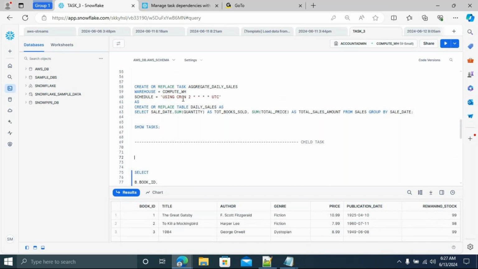Give the command. To create a child task, what's the command we have to use, guys? Create or replace. That's it. Create or replace task, and then give some name. It's going to be update inventory. I'm updating the inventory, right? I'm finding remaining stocks, so it's update inventory.